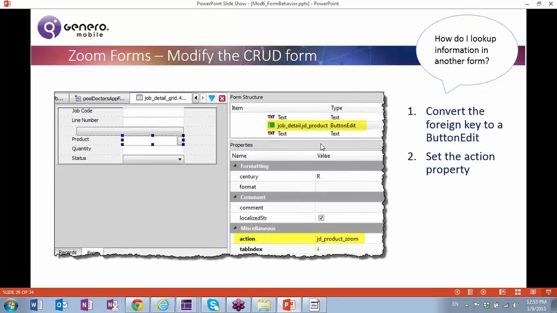Product field. And then over here we're going to change the widget. Remember, we just right click on the field, change it to a button edit. And then right down here we're going to specify the action name. I forgot to show you that, but it's way down at the bottom of the properties, in the miscellaneous section. You just give it a unique name at this point. It can't be the same name as some other button or button edit that you already have. So this one's called JD Product Zoom.